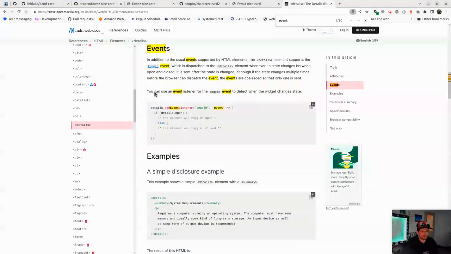So this says that there is a toggle event in addition to the usual events supported by HTML. The details element supports the toggle event, which is dispatched to the details element whenever its state changes between opened and closed. It is sent after the state is changed, although if the state changes multiple times before the browser can dispatch the event, they are sent in one event. So we see an example here.